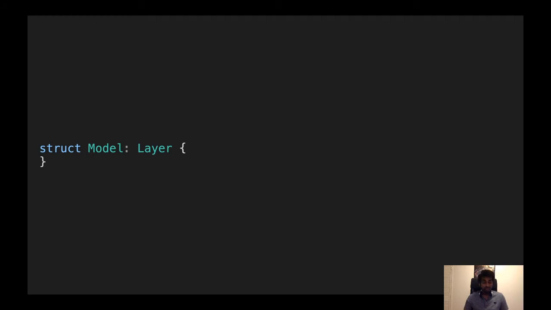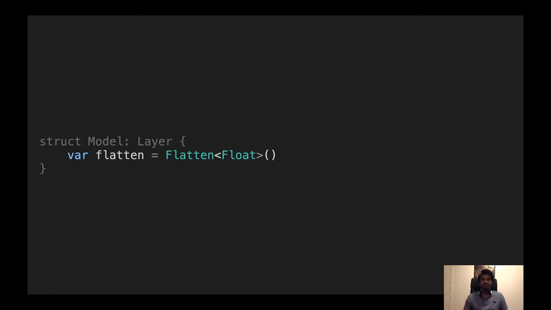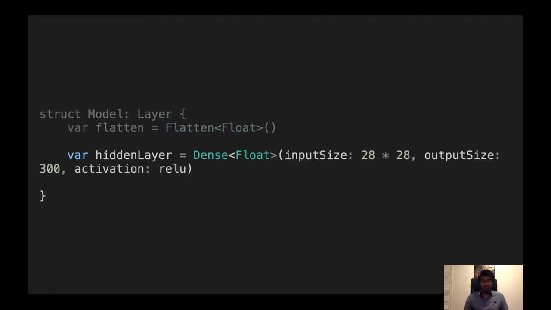So we're going to define a model. Like previously, it conforms to Layer. In this case, we're going to have some hidden layer. So first is the flatten layer. The images are 28 by 28, and we want to flatten them into a single array. So you see the input size is 28 by 28. As we have flattened them, we have converted two dimensions to a single dimension.